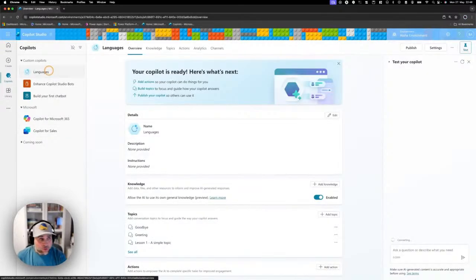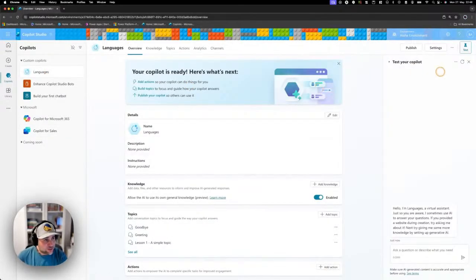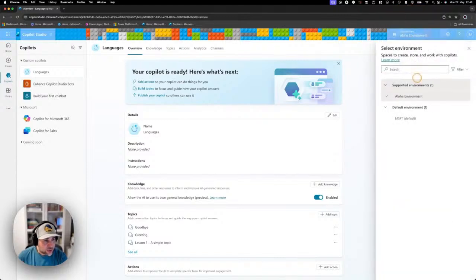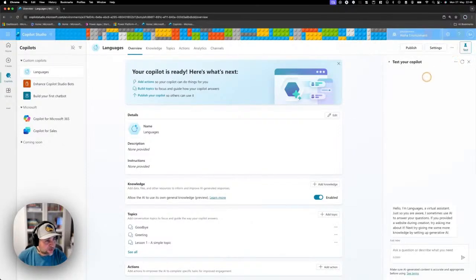What is important? Very important. If you work with Copilot Studio for the first time, be sure that you are using the right environment, which in this case also has support for Dataverse. For me, that is the Aloha environment, so just be aware of that.